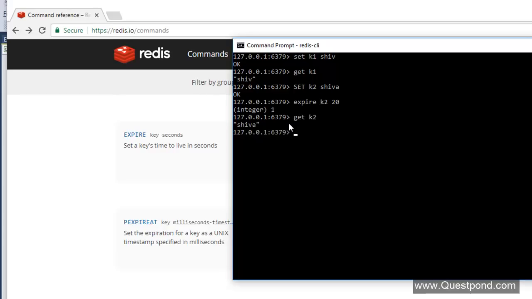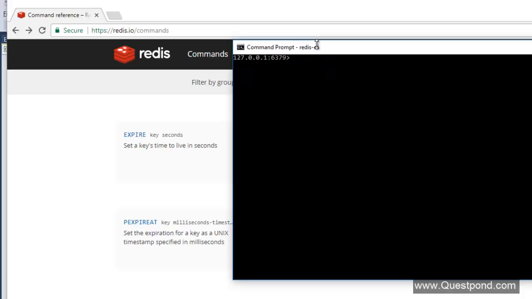Okay. But let us say if I do it after 20 seconds, then I won't get it, right? So if the 20 seconds have crossed, after 20 seconds, I will not get it. So you can see now I'm getting nil, right? So the expire command is for when you want to ensure that your cache gets expired after a certain interval. Again, the clear command is to just clear the screen.